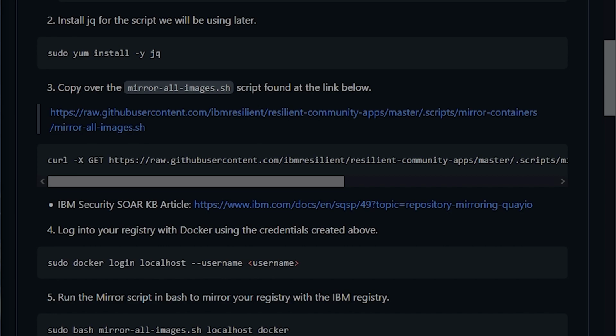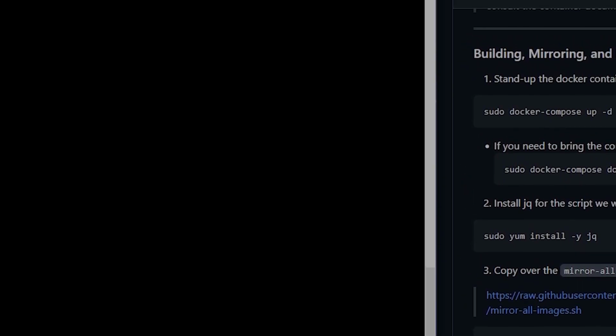For me, I'm planning on doing a two-part series here. We're going to be doing an air-gapped environment, so let's go ahead and talk about mirroring images. What we're going to do first, to run that script, is install the JQ software there. So let's go ahead and do that.